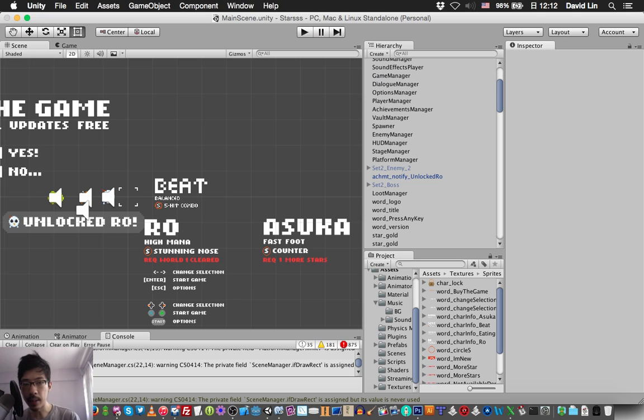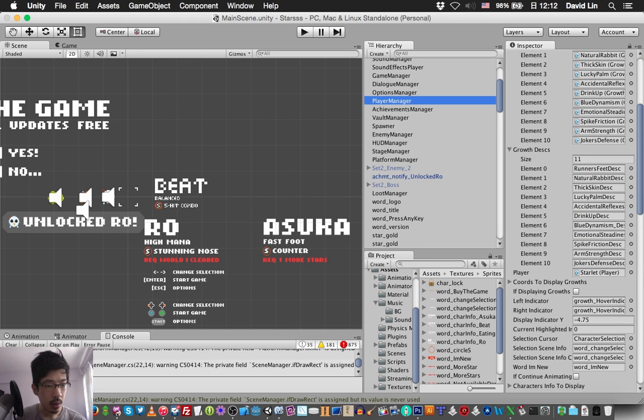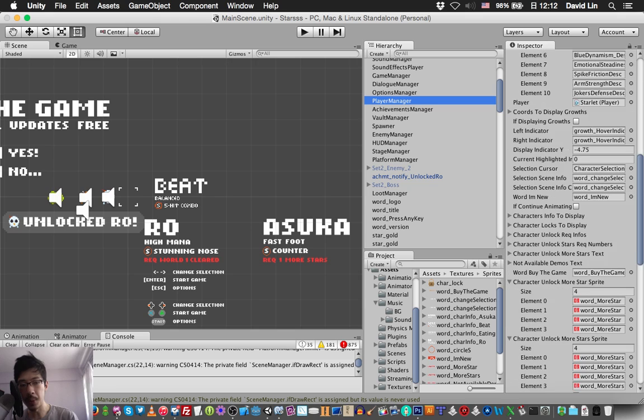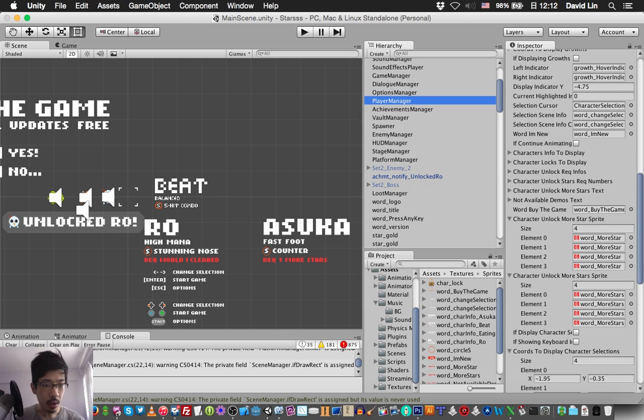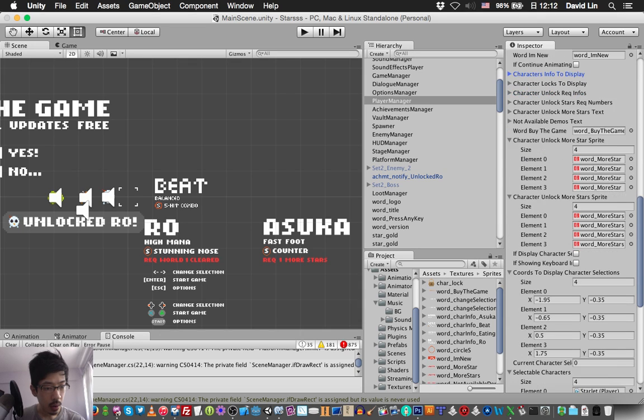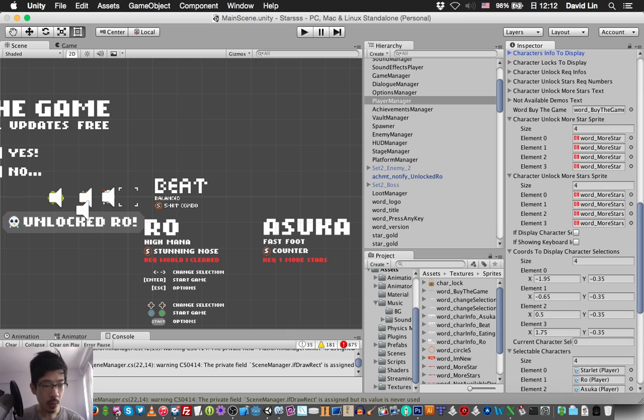Okay, so going back to how we display the character's information. Okay, it should be somewhere around here. Character infos to display or no? Okay, so size 4 minus 0.35. Okay, let's try minus 0.45.